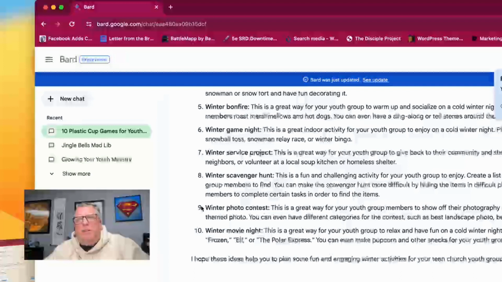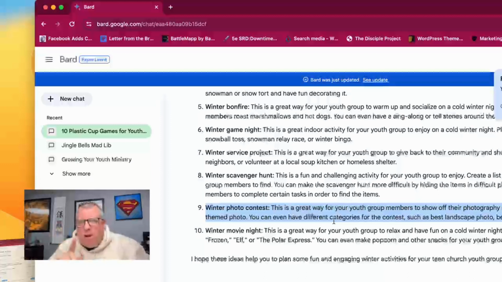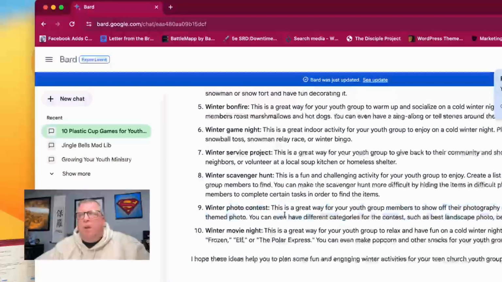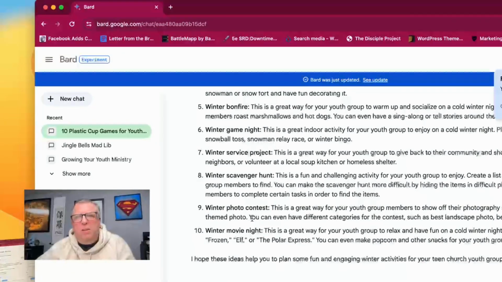Winter photo contest. That's not a bad idea. This is great for your youth group to show off their photography skills. Have a contest for the best winter-themed photo. You can have different categories for the contest, such as best landscape, best animal photo, or best snow day photo. That's a decent idea. You can also be very specific, like you could say icicles. Give me a picture of an icicle. Give me a picture of yellow snow. Give me a picture of somebody sledding. It could be anything. Could be a bunch of those things.